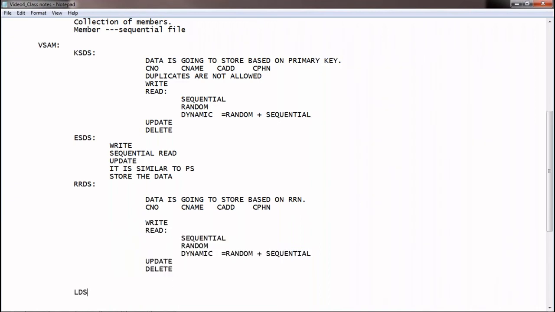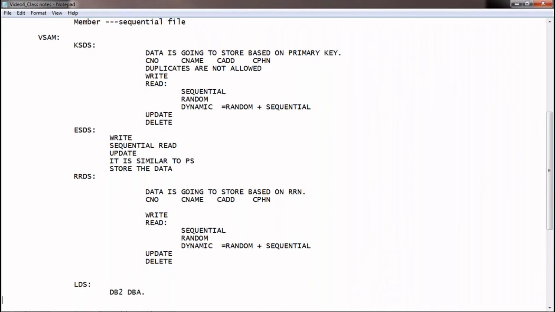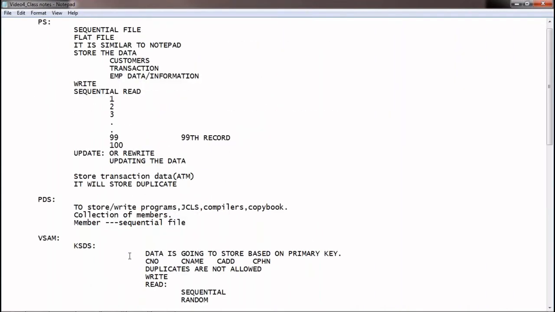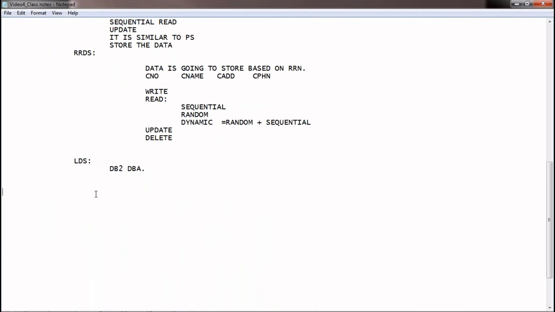LDS, in the simplest way, is used by the DB2 DBA team. We don't use it as a developer or as a support team member. LDS is used by the DB2 DBA for DB2 purposes. Simple. If you are a DB2 DBA, then 100% you should know what LDS is and how it is created. So these are all the data sets in mainframe.